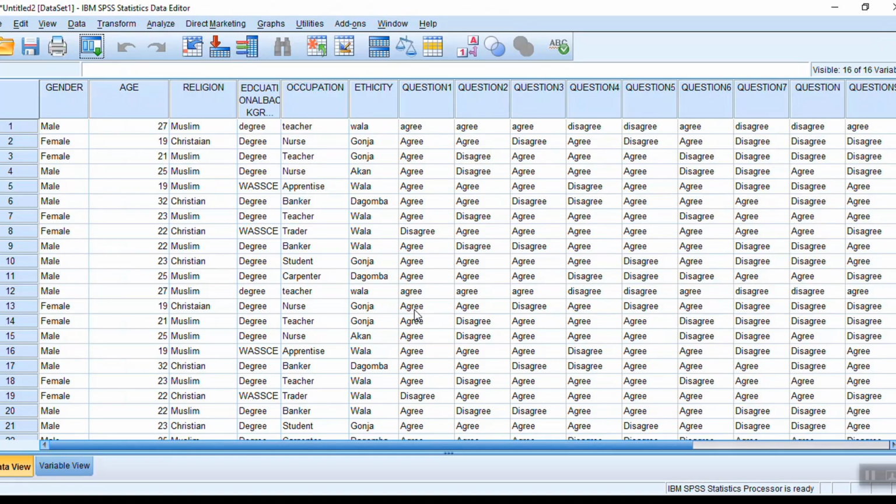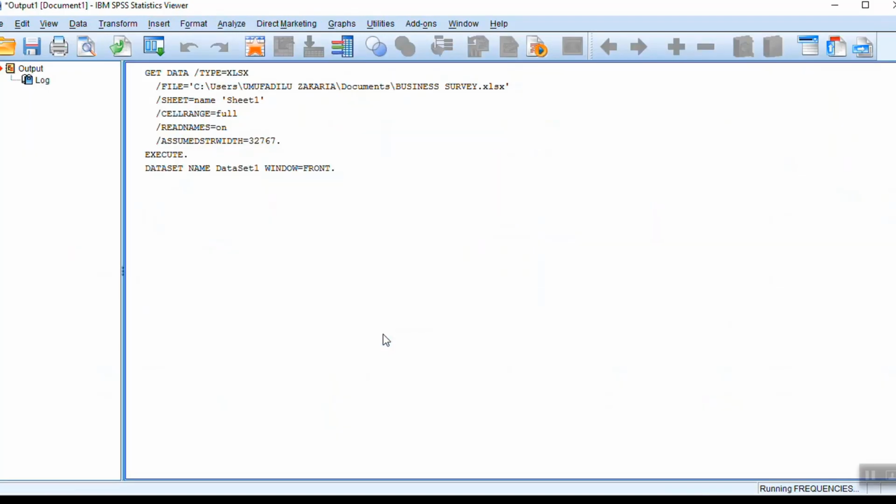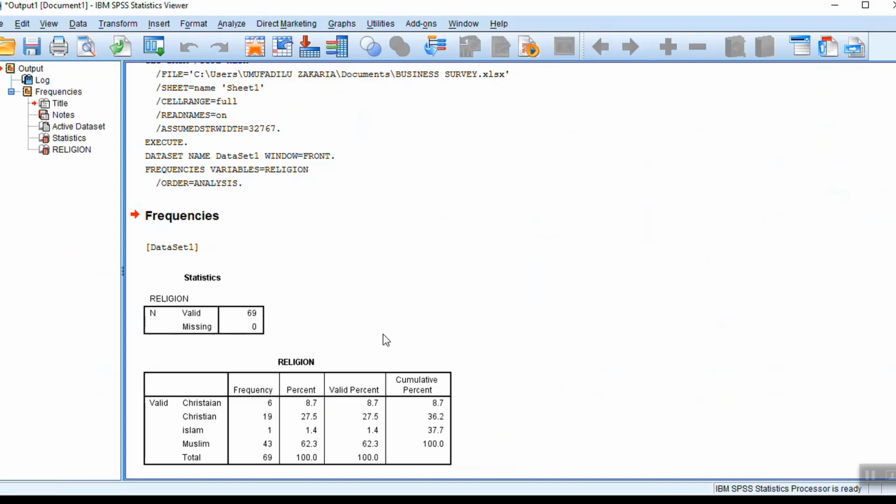This is the entry that you have made from the Excel that has been imported onto the SPSS for your analysis. So now when you go to the analysis and you want to run for frequencies, you just pick any of them and then you run. It will give you your frequency table and whatever it is that you want.